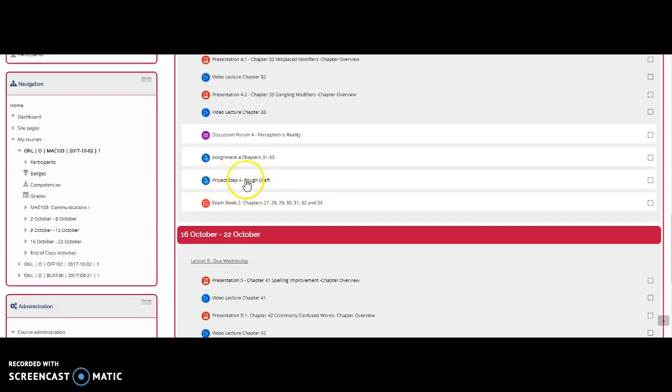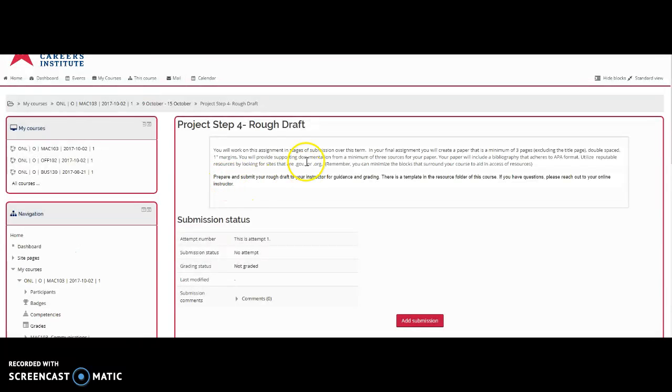Project step 4 is a rough draft for your paper. Now this you will be sending in to me after you have compiled information as far as your topic goes, your thesis statement, and your outline. Then you would put together your rough draft, which is project step 4.